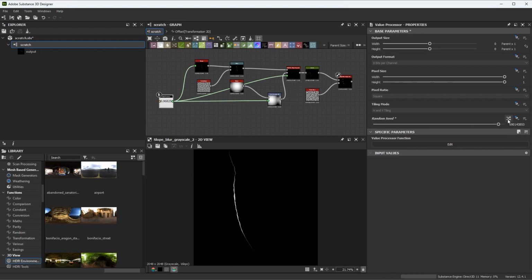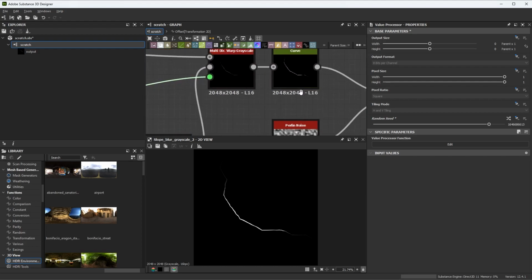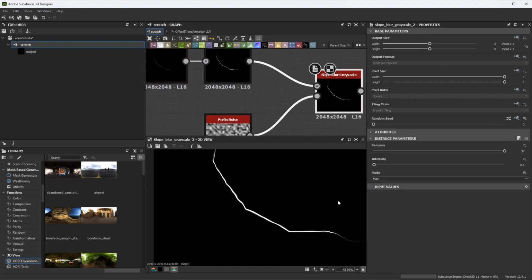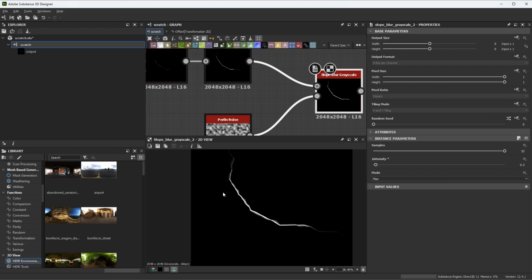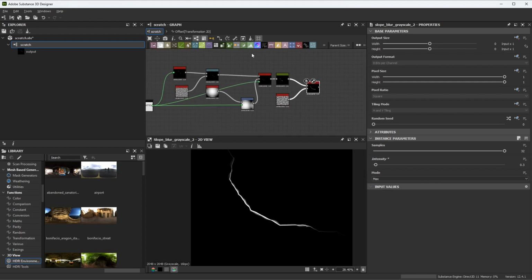And here you can see that now we have a pretty cool effect producing these different versions of this scratch with pretty much little effort. And like I said, if we want to, we can always go back to that slope blur and I can increase the intensity of this. I think I might want to do that. Maybe we'll set it to 0.3. That looks pretty good. And here is our final result.